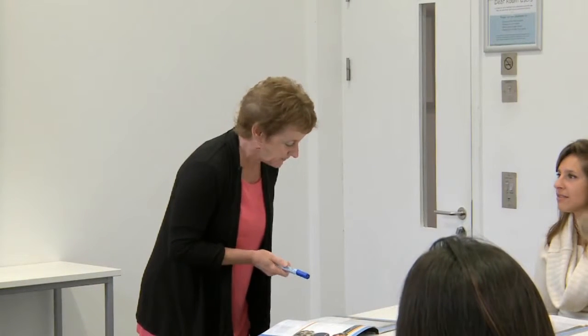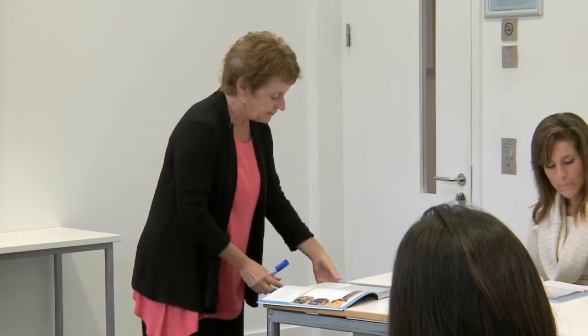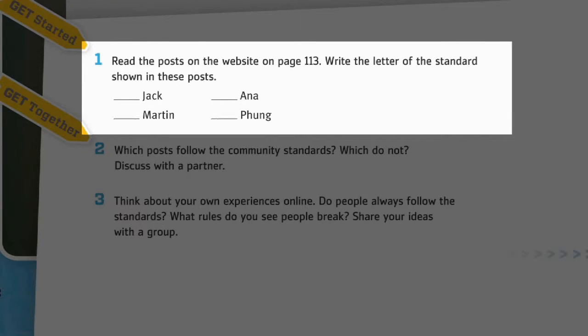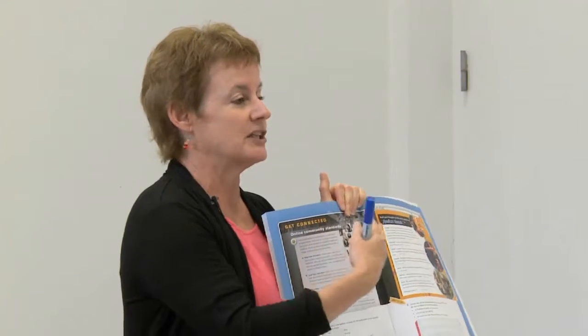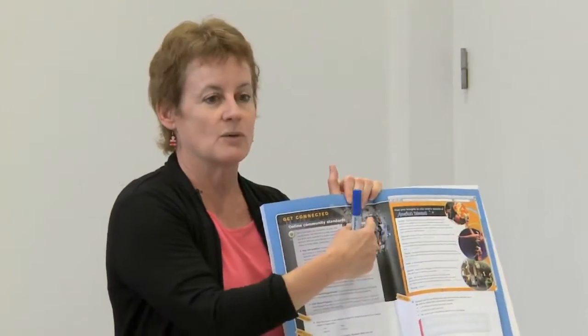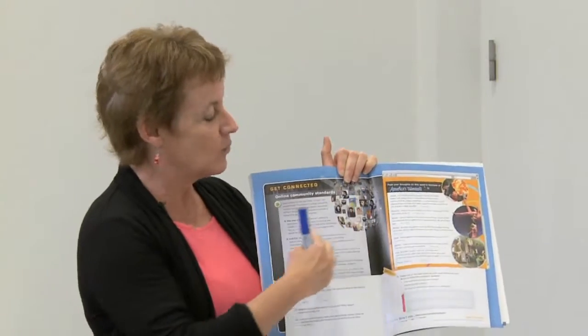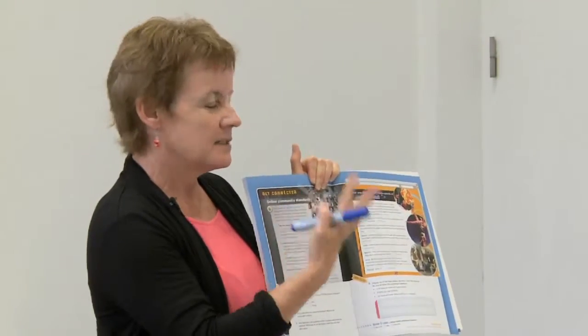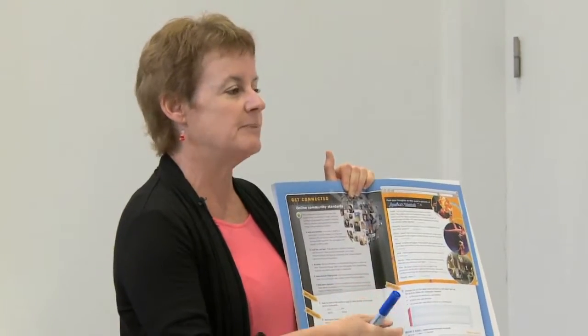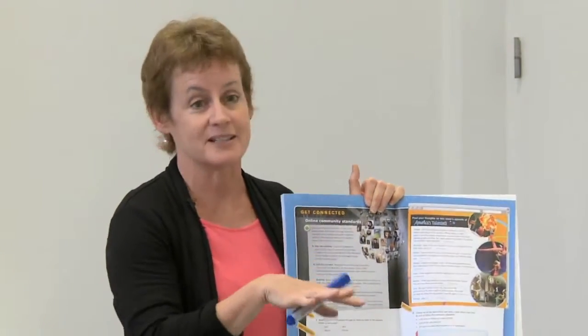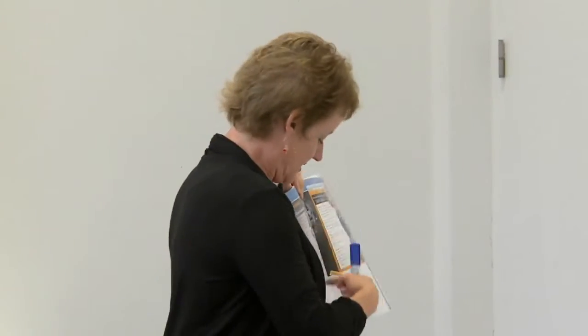So what I'd like you to do is take a look, read through all of these comments, and you will see, if you look on page 112, it says, read the posts on the website on page 113. Write the letter of the standard shown in these posts. Now, sometimes the standard is actually not demonstrated. So when you read the post, you should see which one of these standards it is referring to. And it might be yes, it is showing it, or no, it is not. But try to decide which one reflects the rule over here.